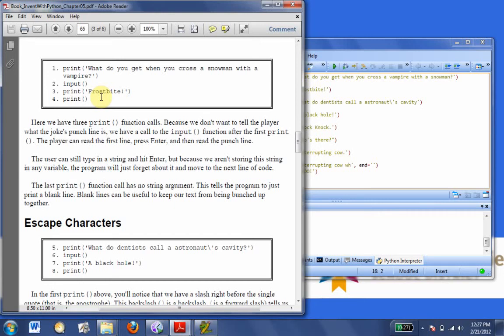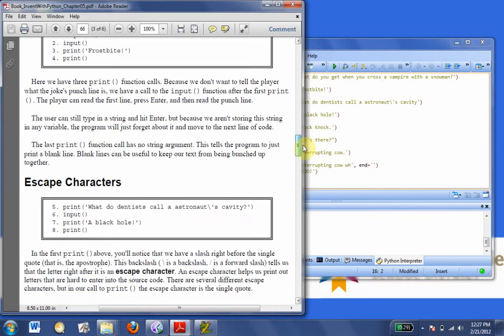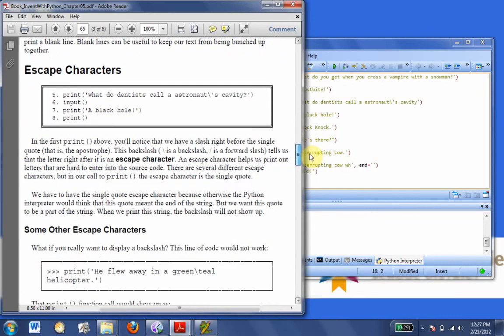The user can still type in a string and hit enter, but because we aren't storing a string in any variable, the program will just forget about it and move on to the next line of code. The last print function call has no string argument. This tells the program to just print a blank line. Blank lines can be useful to keep our text from being bunched up together.